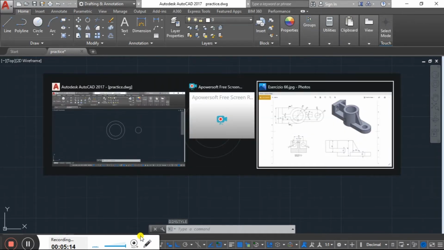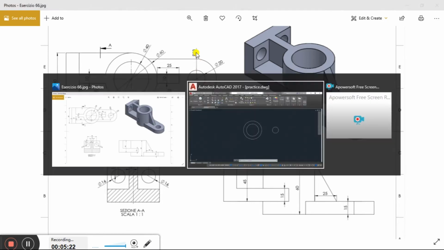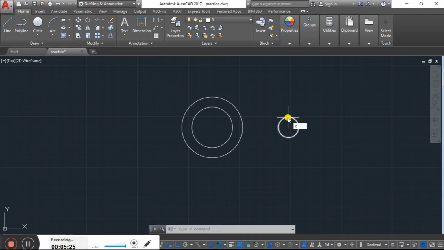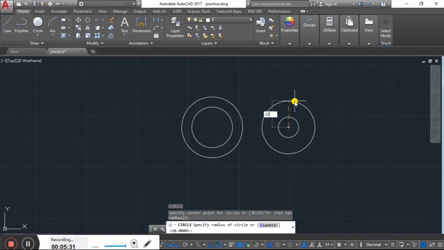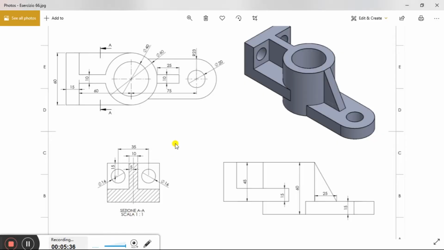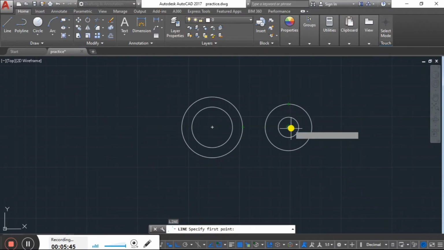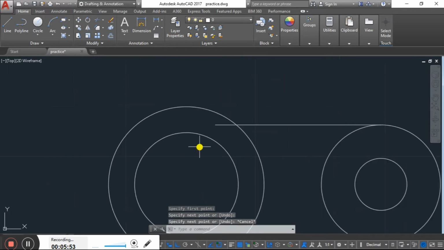Going further to the next step, there is another circle of 23 radius in this 20 diameter circle. So I am taking the center point and putting in 23 radius. Okay, fine. From here we have two lines that are tangent to that 23 radius circle. I am taking this quadrant point and dragging the line up so that it crosses that circle.